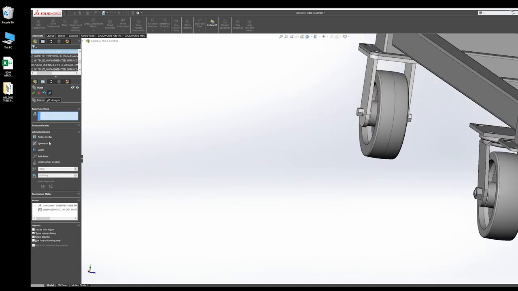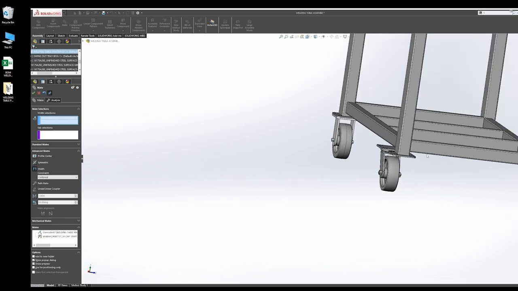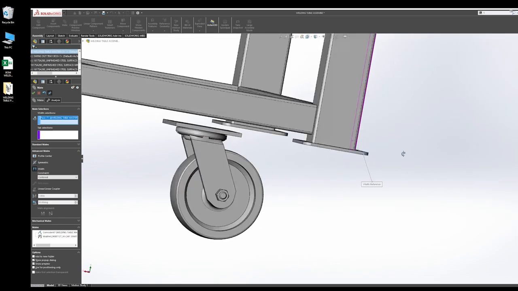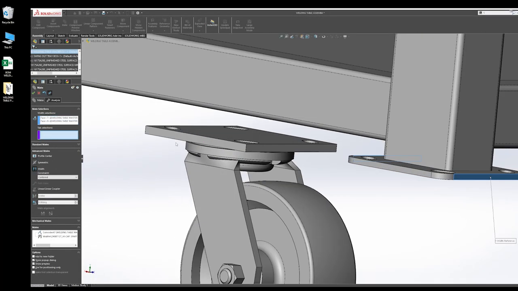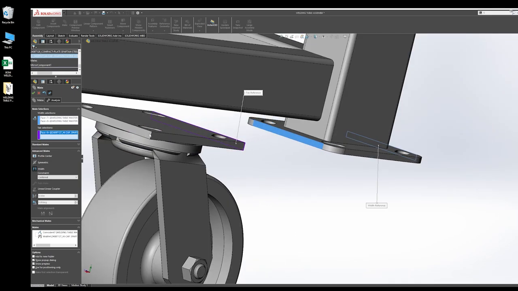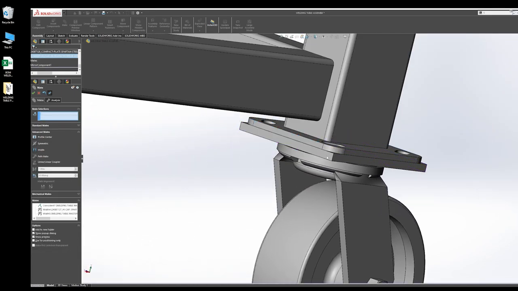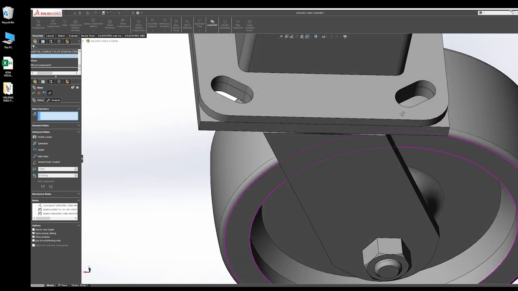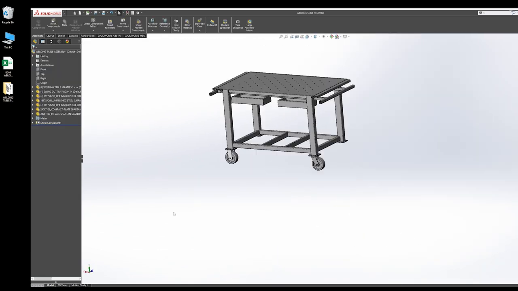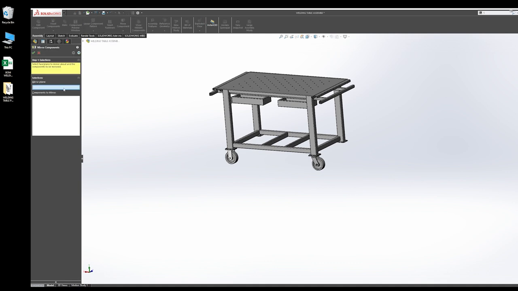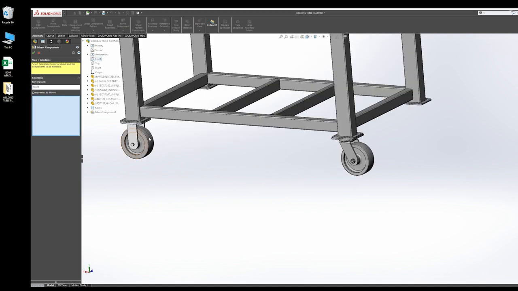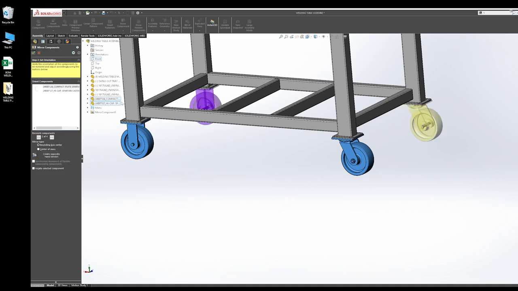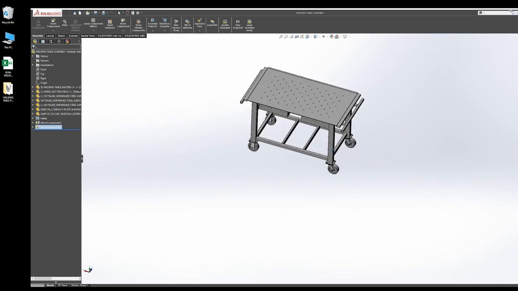And we'll do another width. Okay, there you go. You can see the holes line up now, and we can use some bolts to bolt those down together. So mirror components, and we're going to use the front plane, I believe, and we'll select these components. Okay, so now we have our two rigid and our two swivels, 6x2 casters.